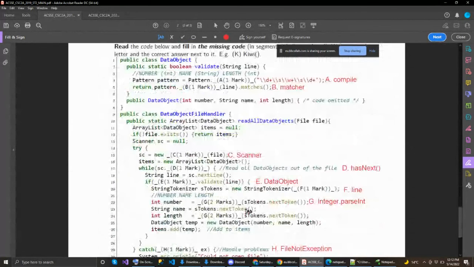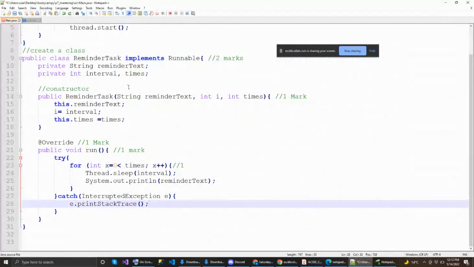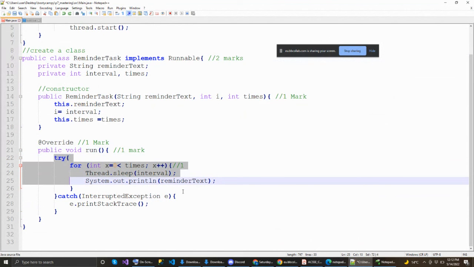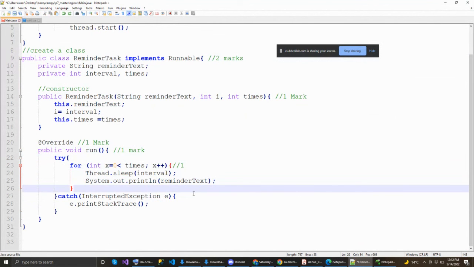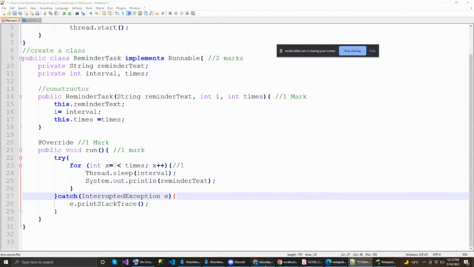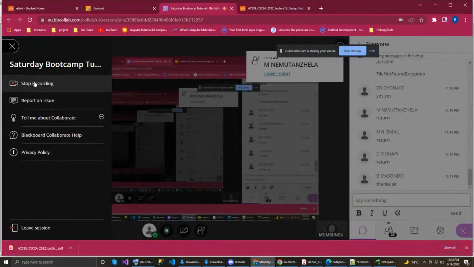We filled in the code together, and the code which you're supposed to write, we wrote it together here. And we know that you have to implement the Runnables. We have to do what they told us, how the constructor is going to look, and you have to override. Not forgetting you have to create another method, run, and you have to include a try and catch block, and at the end you have to catch the exceptions.